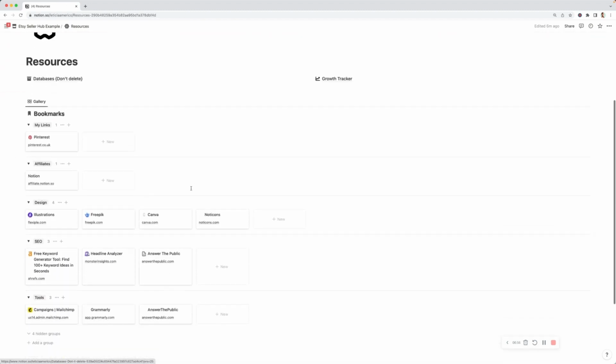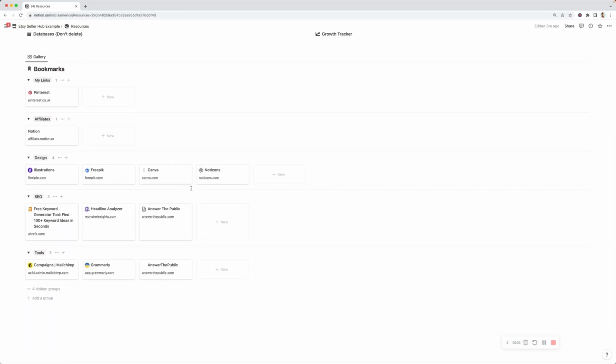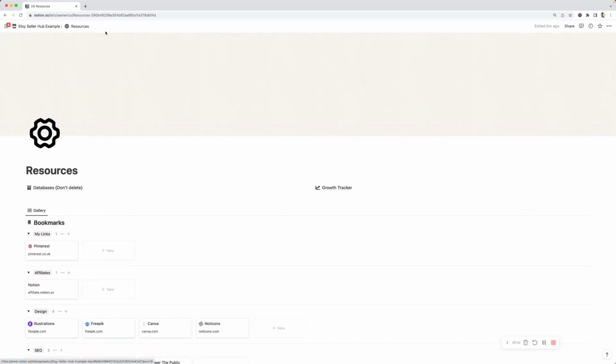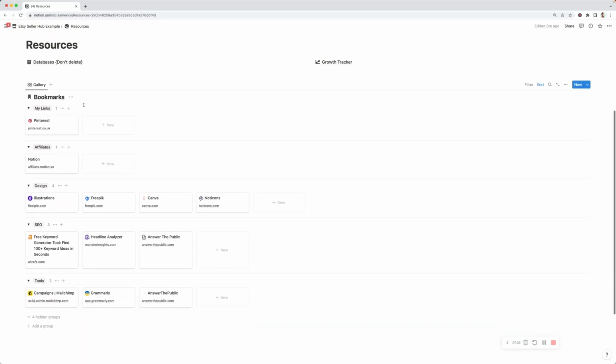And you got some resources as well. So basically all the links that you use very often, Canva, headline analyzer, all these tools that you might use all the time. So you want to keep them saved here.